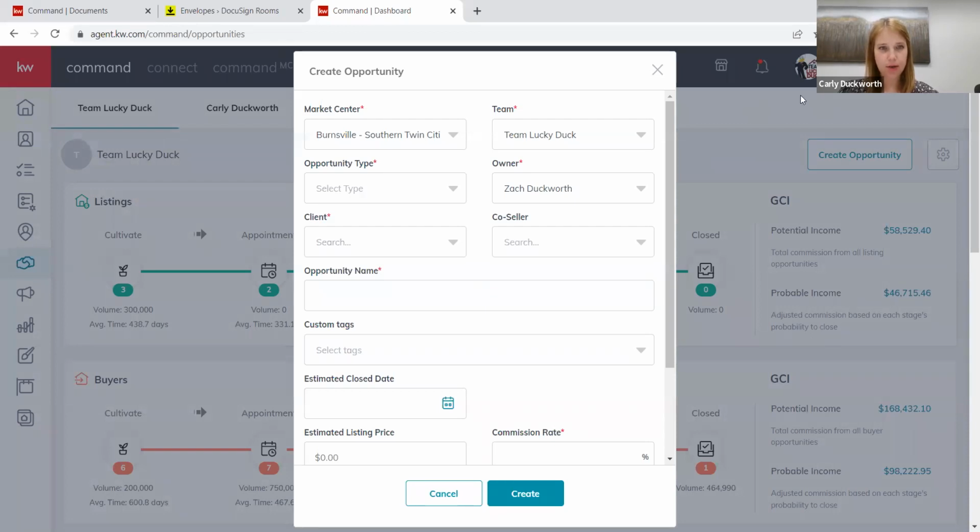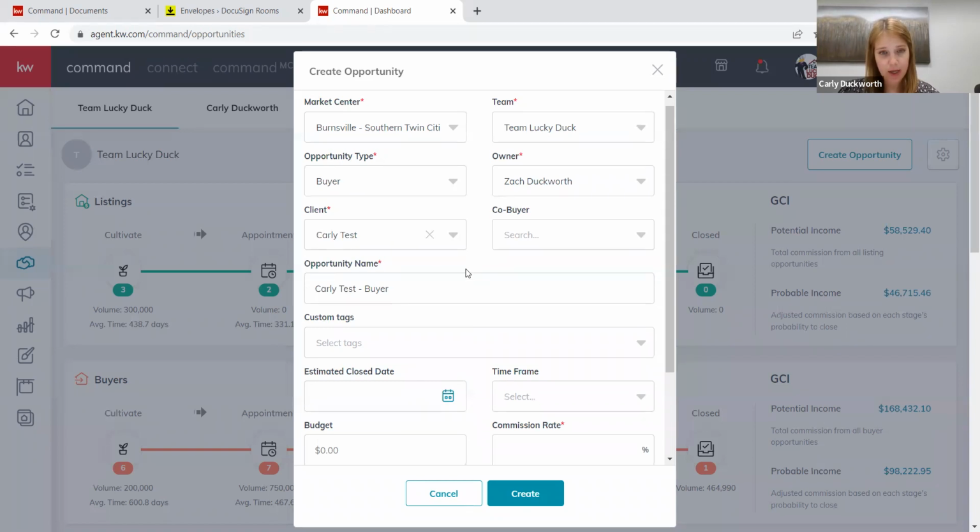Okay, and so you'll see it'll come up with our market center, our team. Zach is flagged as the rainmaker in the system. And so he's always the owner for any team opportunities. And we are either a buyer or seller. We'll be a buyer. We can select our new person that we just wrote in there. And if there's a co-buyer, you can also add them in.